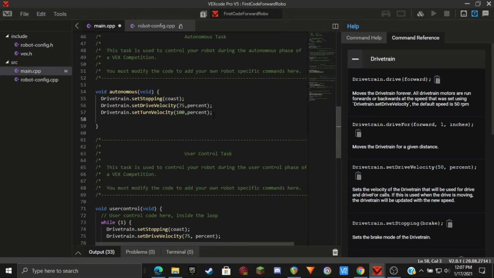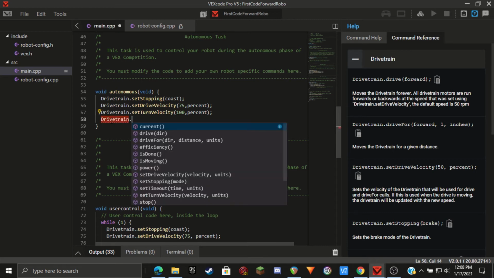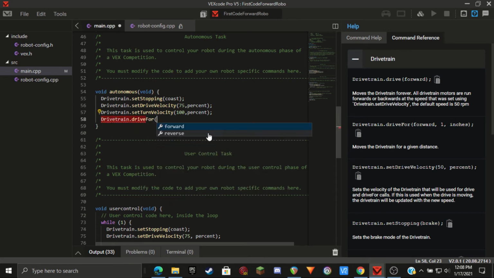Now you want to actually move your drivetrain. So drivetrain.drive forward is going to be an infinite driving forward until something else stops it, such as the autonomous period is over. But we want it to actually move a certain amount. So we're going to do drivetrain.drive for, and we're going to do forward. And if I remember correctly, I had to drive forward 8 inches to the right. So we're going to do 8 inches.